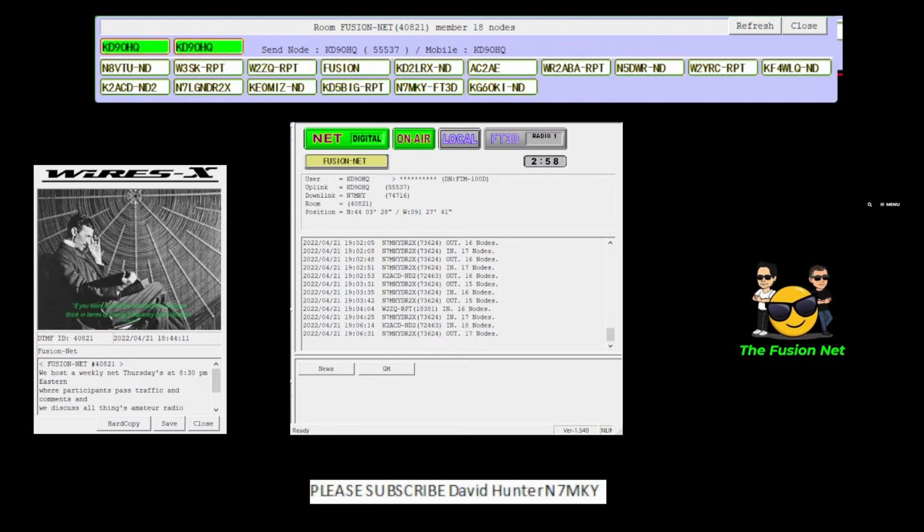Kilo Delta 9, Oscar Hotel Quebec, KD9 OHQ, Ron, Trempealeau, Wisconsin, no traffic, outside temperature 55 degrees. All right, Ron, got you in there, brother.